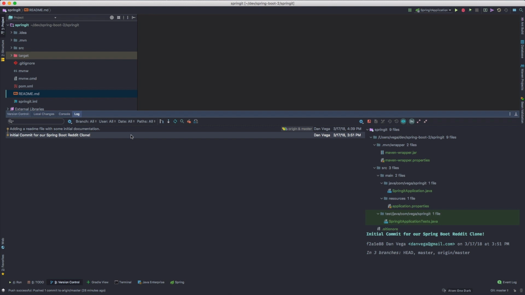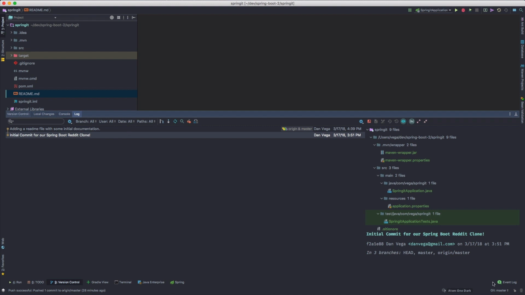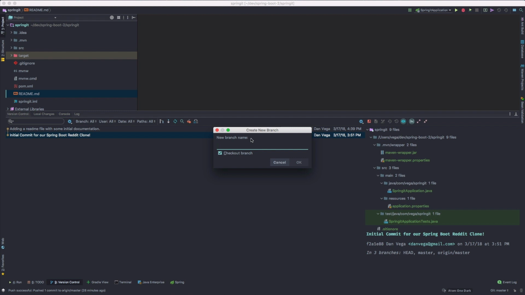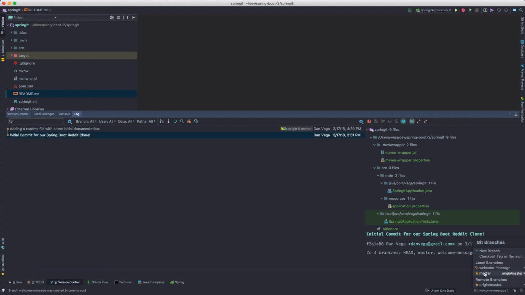Now what I want to do is create a new feature branch. We're going to create a simple feature branch called welcome message. In our Spring Boot application, we're just going to print out to the console, Welcome to SpringIt, just to show you how this is going to work throughout the course. Here's how we're going to do that. We come back down to the lower right and click on Git master. We say I want a new branch, and it's going to ask for a branch name. I'm going to say welcome message, and we click OK. So the branch welcome message was created, and now you see down here we're on that particular branch. We could always come back here and switch to master if we wanted to, but we're on welcome message.